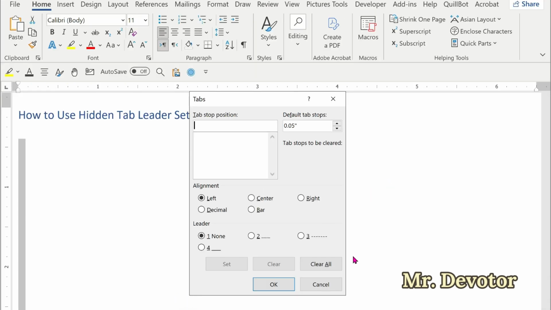And now first you need to click on Clear All, and then in the tab stop position you need to set the position, for example 4" by default, and here you need to also set the default tab stops to 4". And in the alignment you need to select left, and in the leader you need to select option 2, and now click Set and OK.